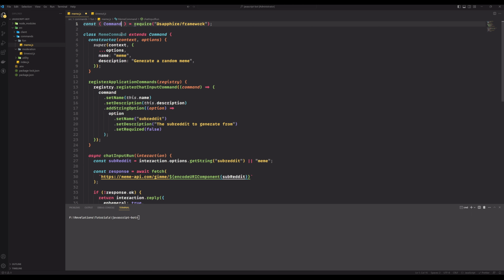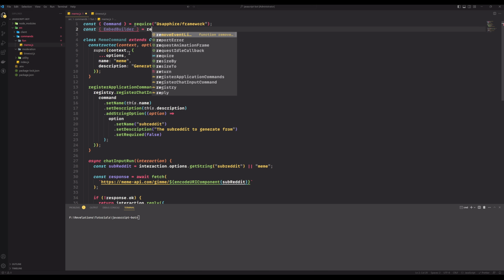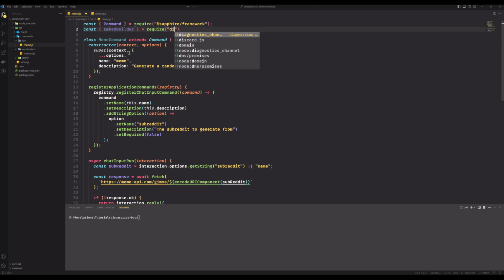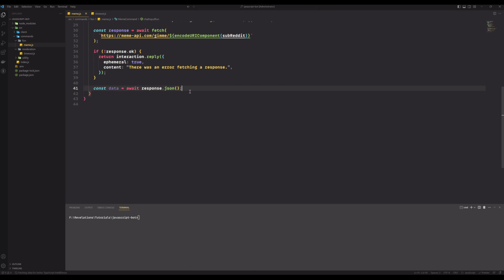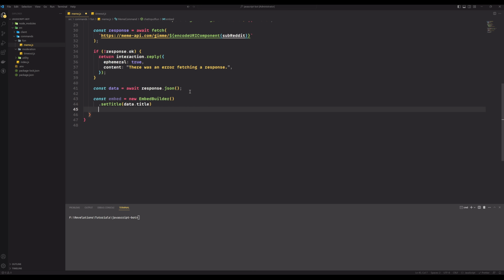We want to import EmbedBuilder from discord.js, not Sapphire framework. EmbedBuilder from discord.js. And now we can create a new embed, which can have a title of data.title, a footer.